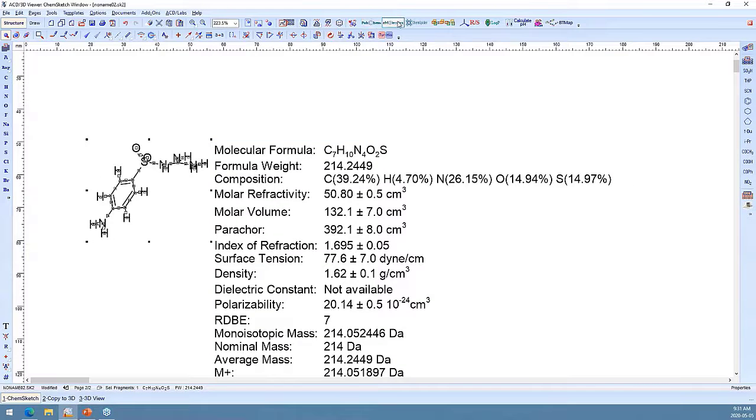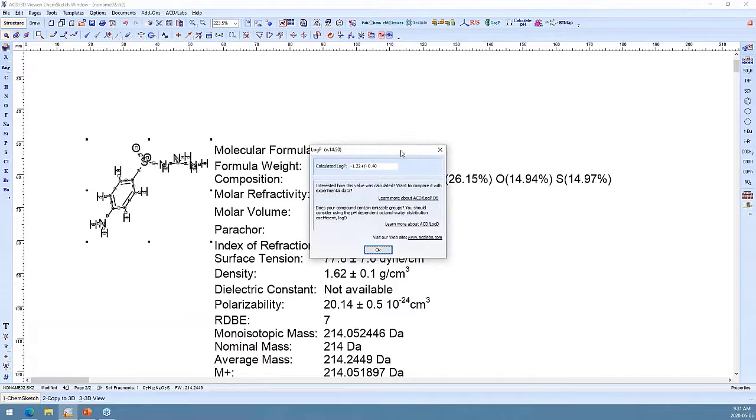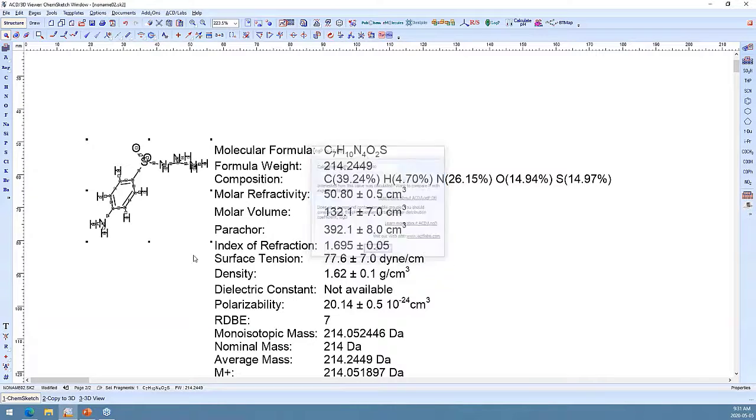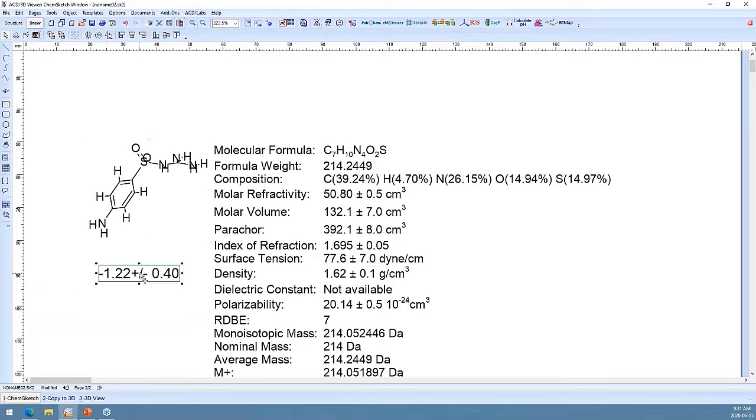Another thing we can do is use the buttons at the top. So one of them, let's say maybe I want to calculate logP, I could click the calculate logP button, and it's going to put information here, and I can copy and paste this into our window as well.